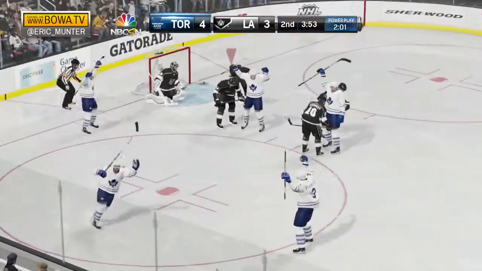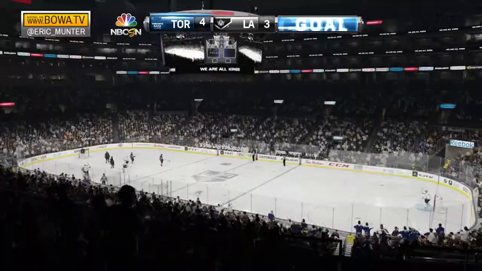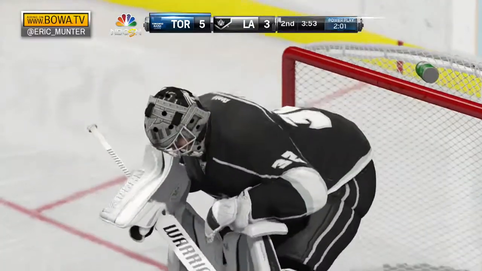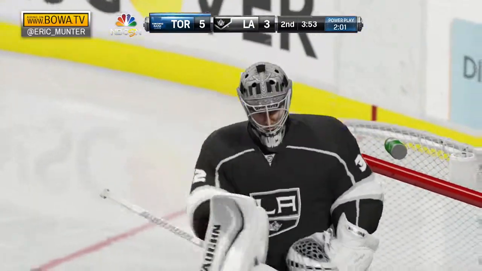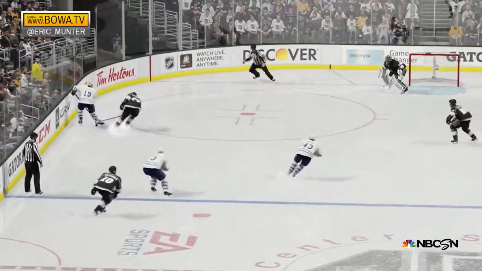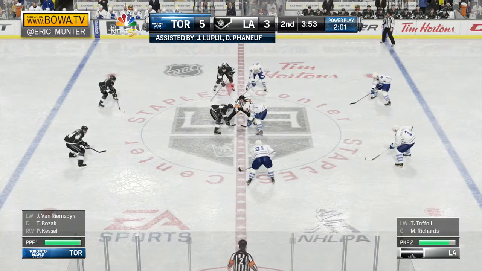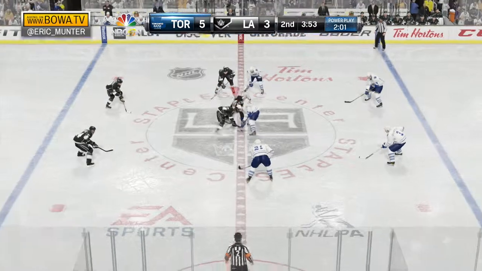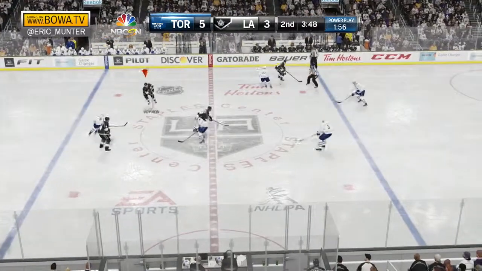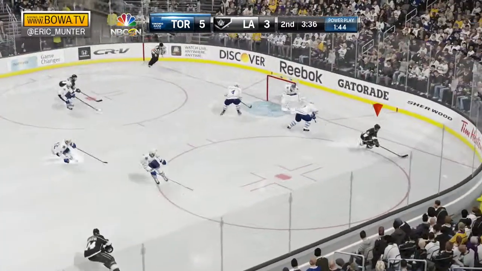Kadri and Lupul assisted, and now Nazem Kadri gets a hat trick. It's a power play goal. It's a 5-3 Maple Leaf lead, and still 2 more minutes with the man advantage. Nazem Kadri went roof on the stick side of Quick. Lupul and Dion Phaneuf assist, and the Maple Leafs have their 2-goal lead back.